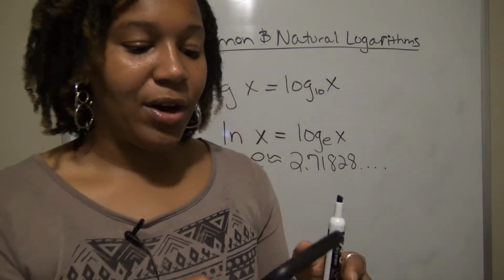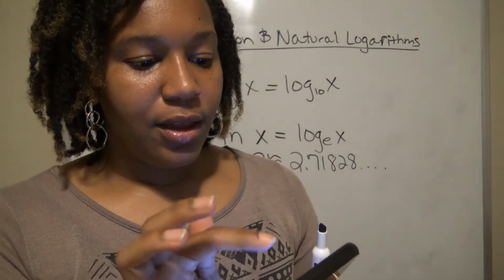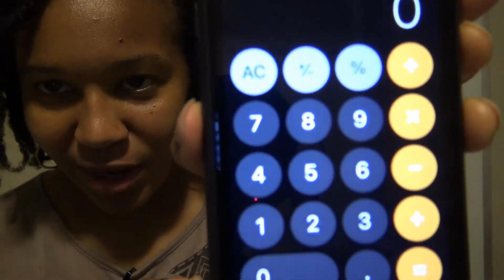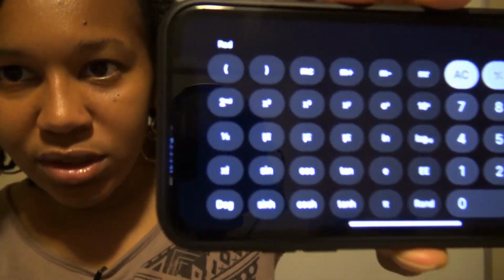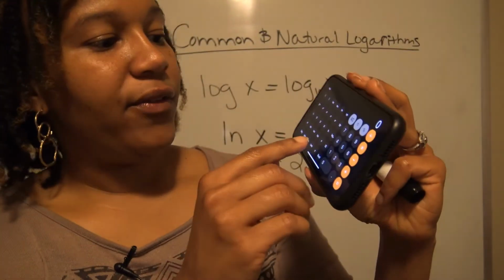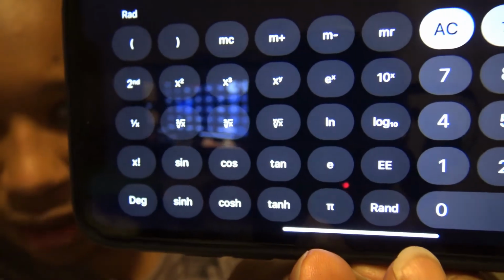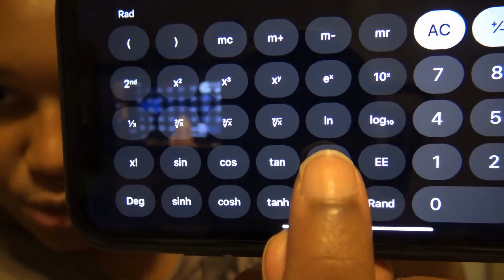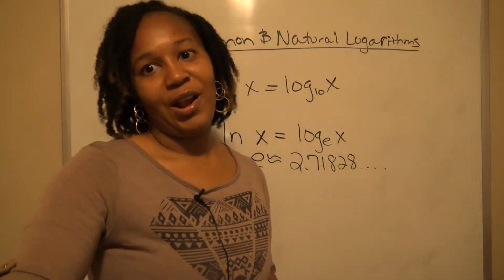Now let me show y'all on my phone. I have an iPhone. If you go to your calculator on your iPhone, if you hold it this way, it just has the basic commands, right? Your basic operations and numbers. But if you flip it this way, it gives you some additional things. And on here, it has log base 10 right here. That is your common log button. And then it has the LN button right here, which is your natural log button, okay? So we have the common log and the natural log buttons on our calculators.